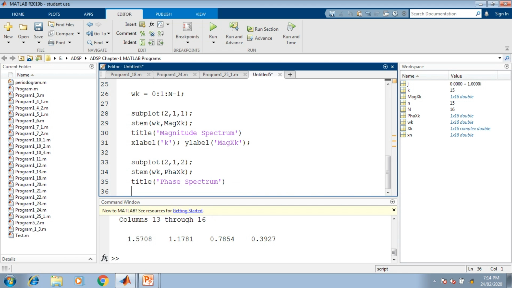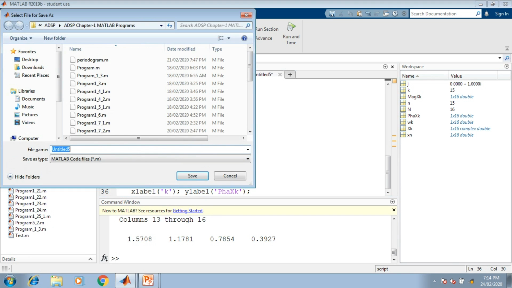And then it's a part of labeling. So here we mention xlabel. It is the variable K to represent the frequency values here. And then ylabel. So this is the MATLAB program script that we have used to make the computations with respect to the 8-point DFT here. So let us save this particular program.